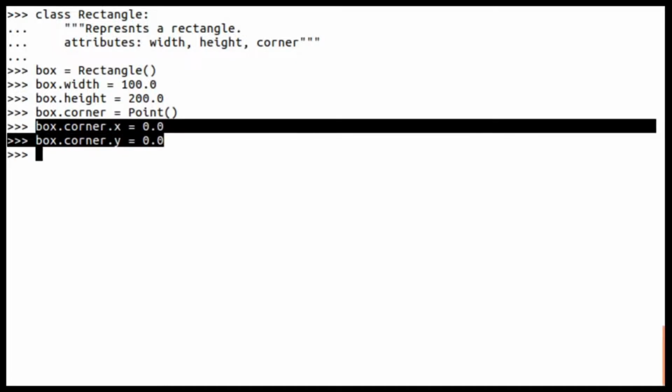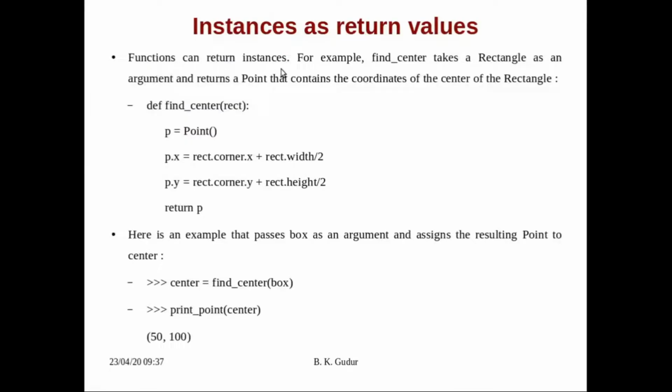Now continuing, look at this. Functions can return instances, meaning the way a function accepts instances, which are objects, functions can also return instances, that is, they can return objects. For example, consider a function called find_center, which takes a rectangle as an argument and returns a point that contains the coordinates of the center of that rectangle. Let us write one function whose name is find_center. It is going to accept a rectangle and find the center of that rectangle. The coordinates, the point of that center, it will return. It is nothing but a point object it is going to return.